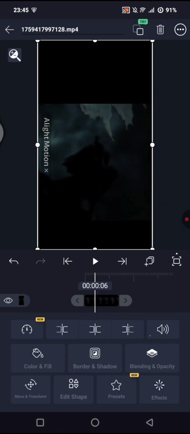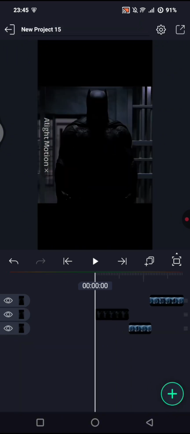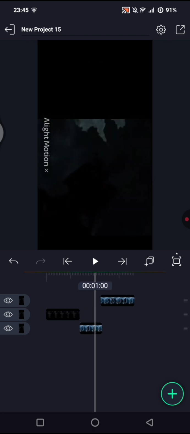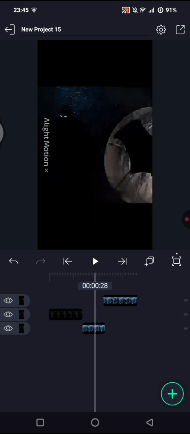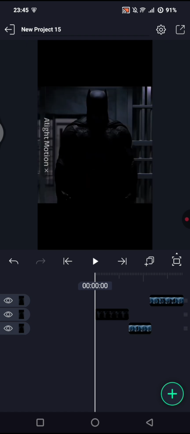Okay, I can just go back and you'll see this shake effects on your clip. You can also add a motion blur and zoom for smoothness. So that's pretty much all. If you're done with the shake effect, you can just export the video at 1080p with 60 fps.